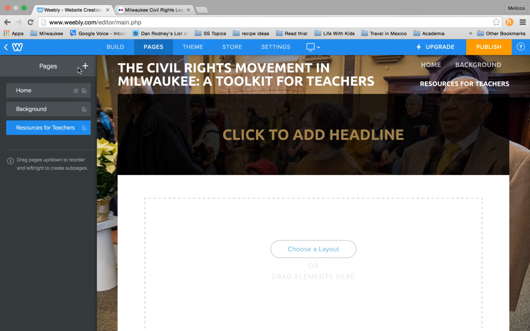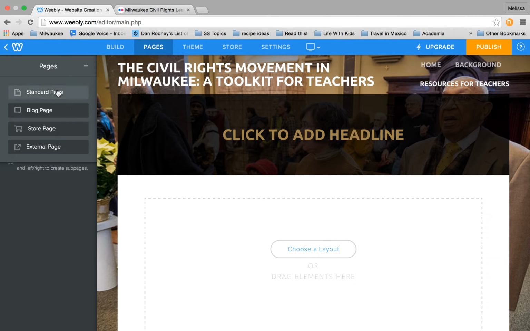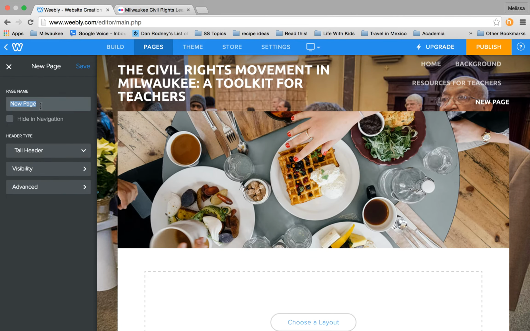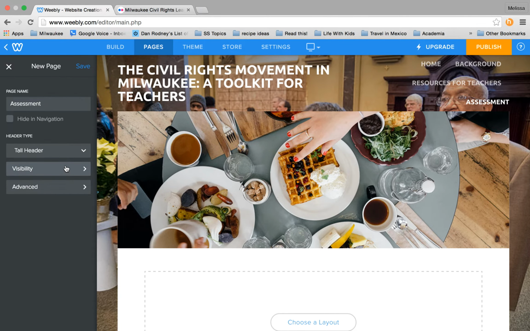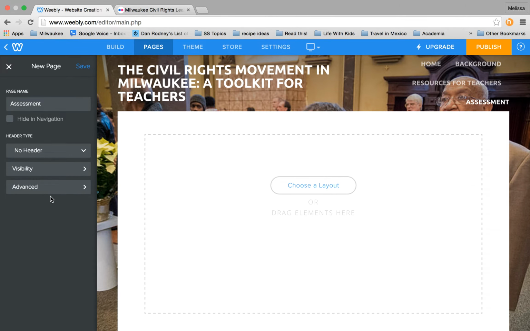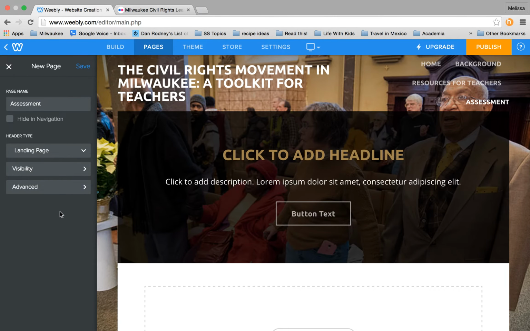Now, that's not enough pages for what I need, so I'm going to add a plus right there. I'm going to add a standard page. And the next page that I need is going to be called assessment. Save. And actually, it was short header for everything before, so I'm going to go ahead and call it short header. And actually, what that means is, what does this page look like? So there's a tall header, which has got a whole other photo. No header, which you may end up choosing later. A landing page, which means you've got this button text.